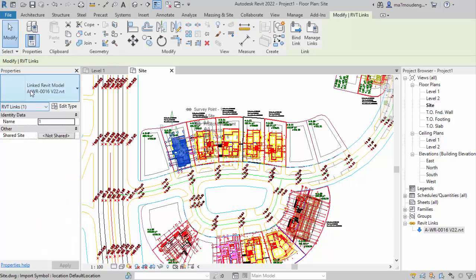So for this building, which is called AWR0016, this building has the first position here. So I will just keep it as it is. It's position 1. Okay.